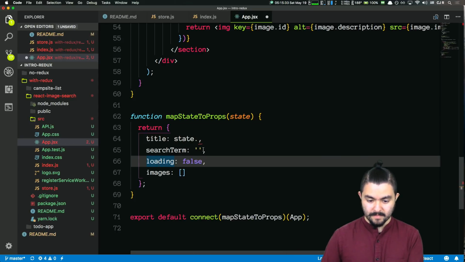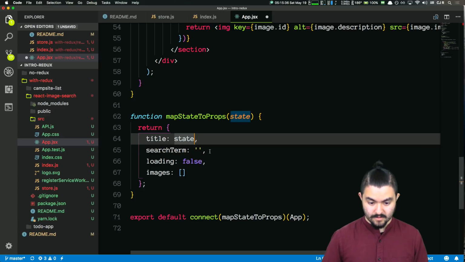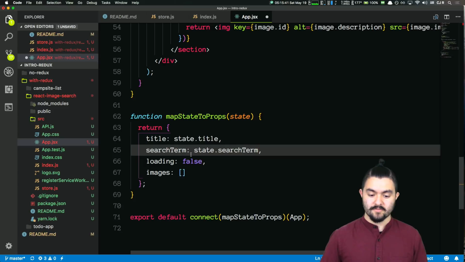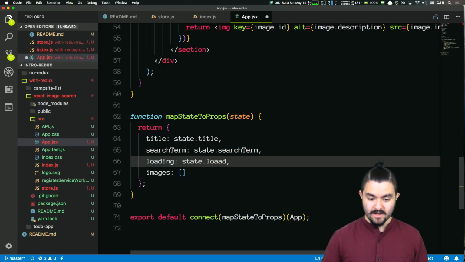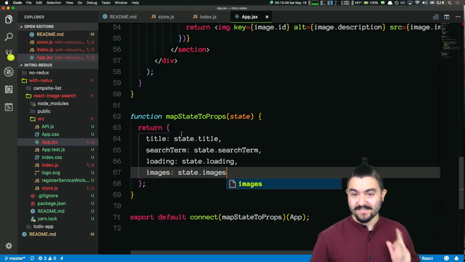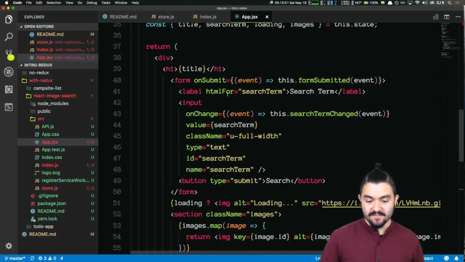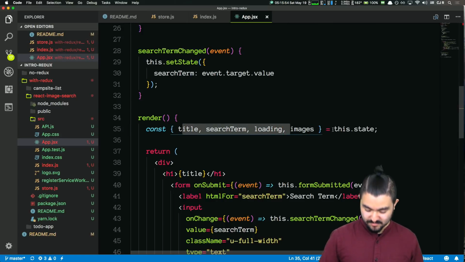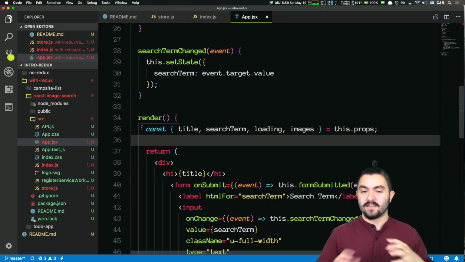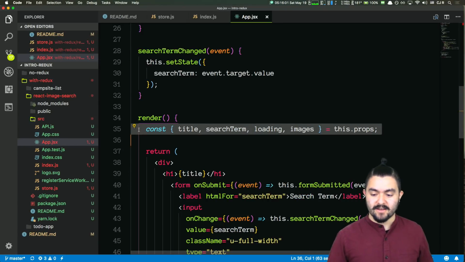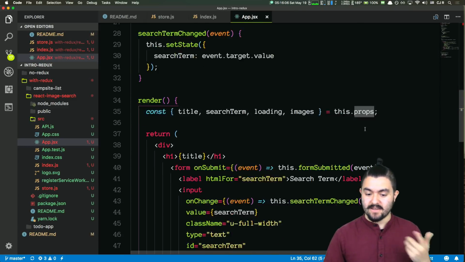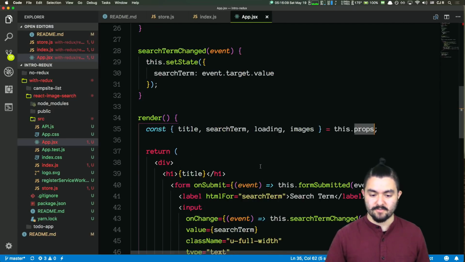Search term should come from state.searchTerm. Loading should come from state.loading. And images should come from state.images. Okay. Now, inside of our component in the render function, instead of bringing in all of these things from state, we just bring them in from props. Simple enough. When I coded that before, I used destructuring. So now that I have them in props, I'm just destructuring them from props instead of state. And now the render function is grabbing those things from props.